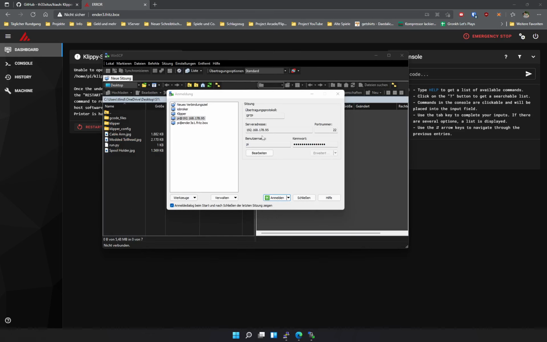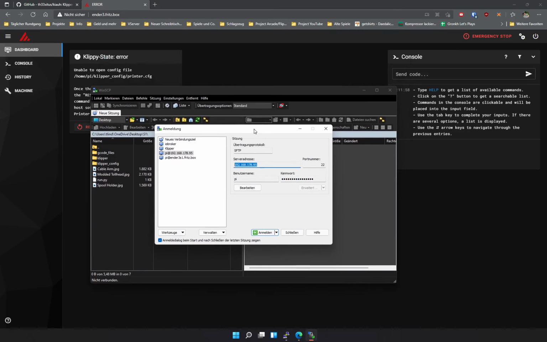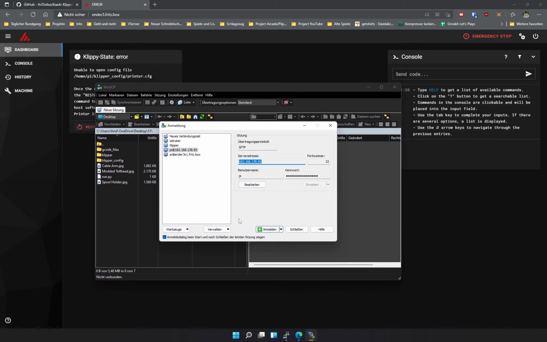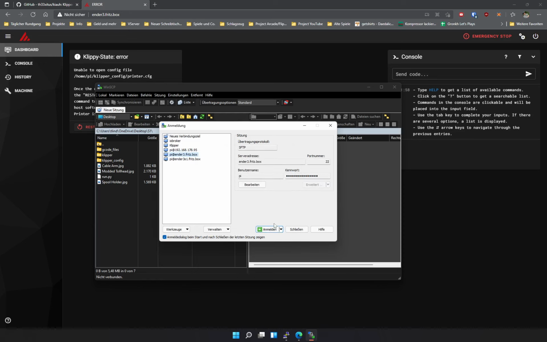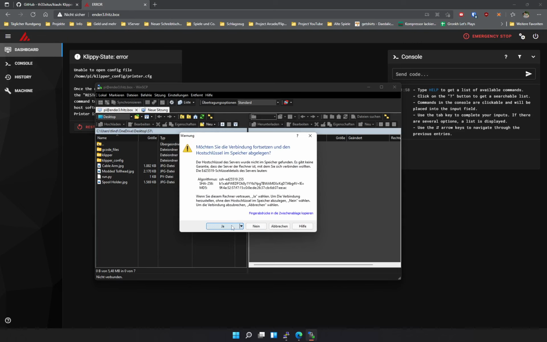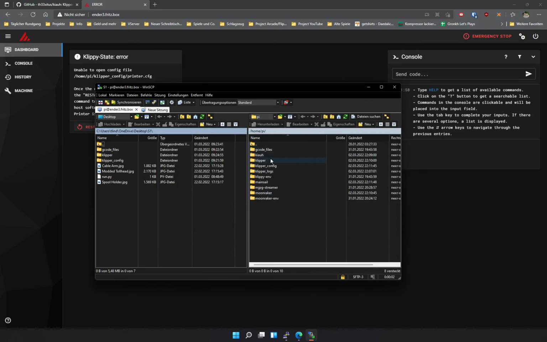So I opened WinSCP, which I prefer to get on my Raspberries very fast and exchange some files. I enter the host name, my user and the password, and yes, I will save it, and yes, it's not recommended, but I will just use it and go to login, accept the key, and now I'm already in the home Pi folder.